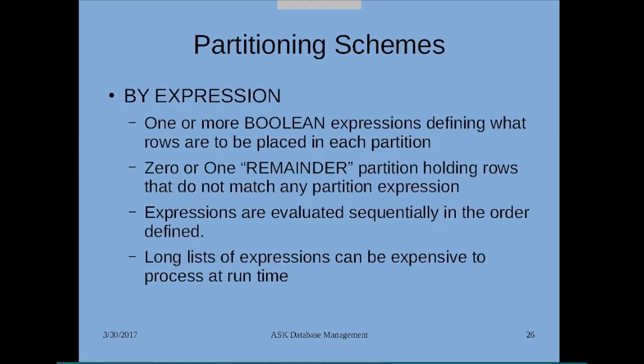The next original partitioning scheme was by expression. Those expressions are Boolean, and they can be pretty much anything you want them to be, as long as they return a true or false, all right, by some calculation. And you can have as many partitions as you want with different expressions. The expressions can overlap, so you need to be careful because the data may not end up where you think it's going to end up if your expressions overlap.